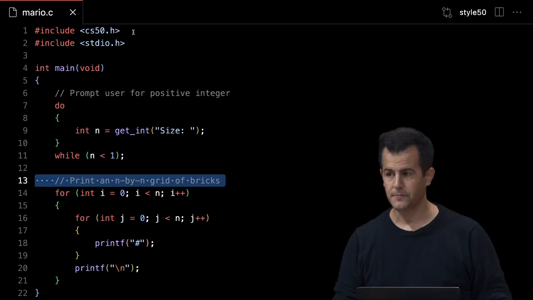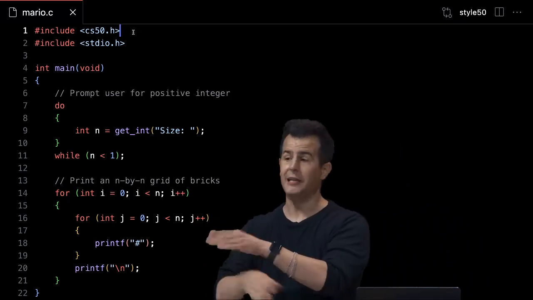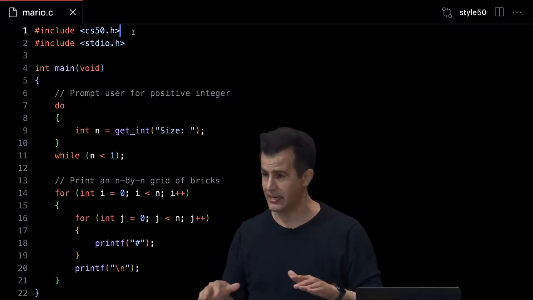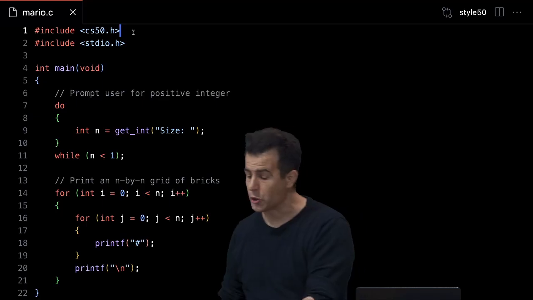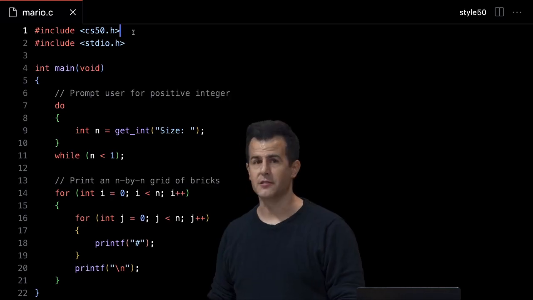Yeah? I just had a question about the hashtag for the include. Sure. That's for libraries. Correct. The hash sign in Python as a comment is not the same thing in C. In C, hash include means to include the library's header files in that way. Other questions on these tricks?